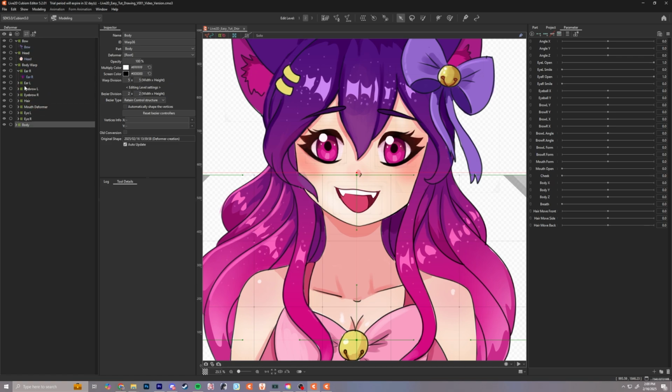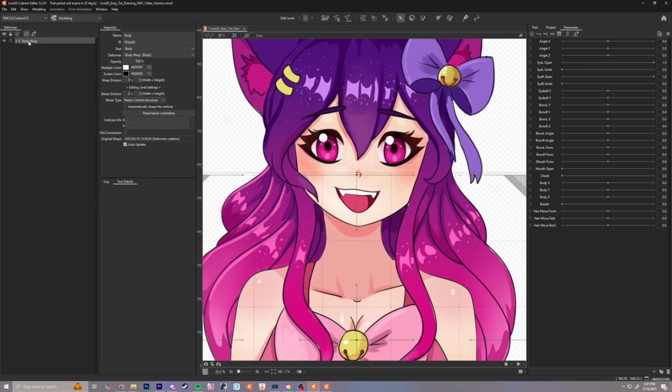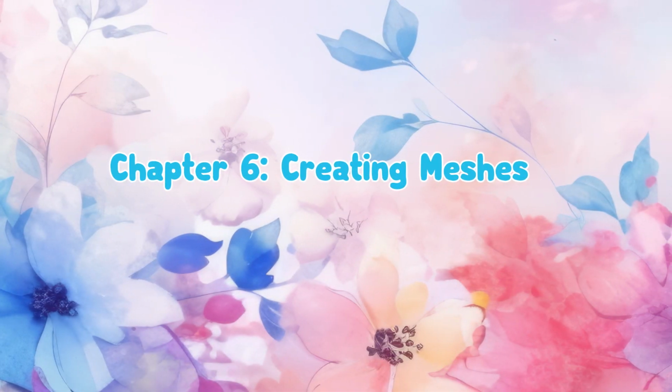It looks like we somehow lost the body Y deformer. I must have dragged it into something, so I'm just, oh, here it is, body warp. We're just gonna go ahead and move the bow in here, move the head in there, then move body in there. So we're going to auto-generate meshes.